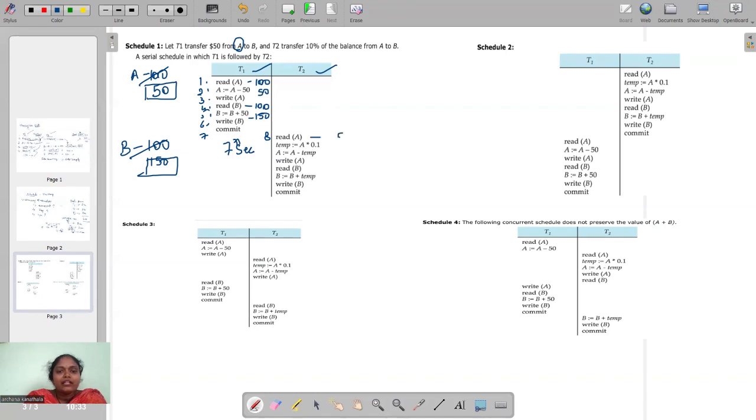Now it is reading A, it will get 50 here. And then in a temporary variable, we are calculating the percentage, 10% of value A. So A has 50 into 10%, right? So 50 minus 5 will give you 45. So this 5 is going to be deducted from A, that is 45. So at this point of time, you will have 45 and you are updating this A value.